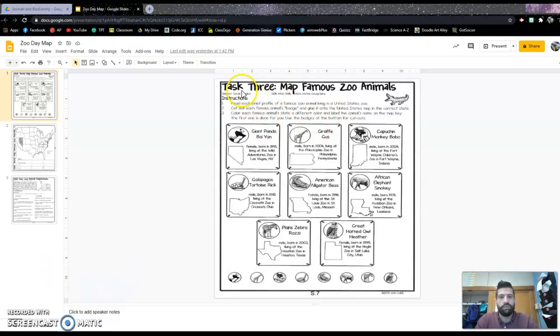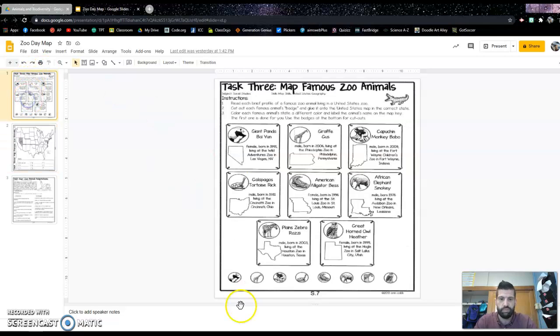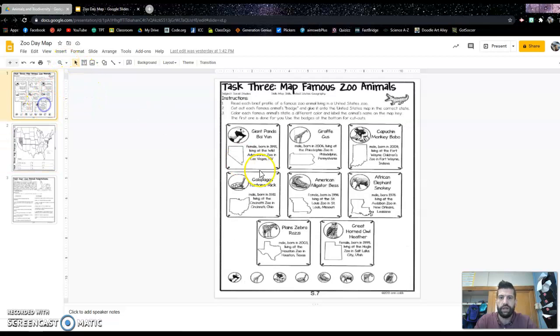So as you can see, we have task 3, famous zoo animals and where they're located. As we look through, it says the giant panda Bai Yun is a female, born 1991, living in the Wild Adventures Zoo in Las Vegas, Nevada. What they have done is placed a picture of the panda, which is the one at the bottom of the screen here. They were to cut apart, find Nevada, and place a little picture in Nevada. We're going to do things a little bit differently here. We're going to find the locations and insert a picture instead.